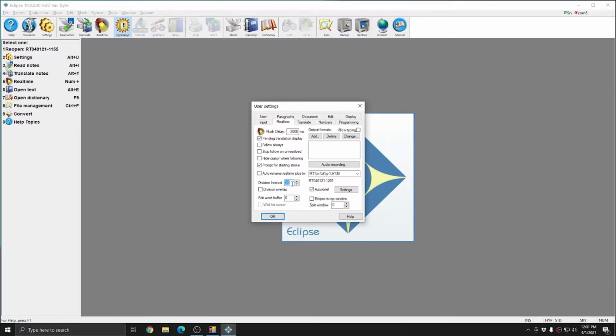If I leave my division interval set to 30, my file will still divide every 30 minutes. However, if I use the force division command, either from the toolbar, from my keyboard, or via a macro from my steno machine, then I'll get an additional division file at that time.